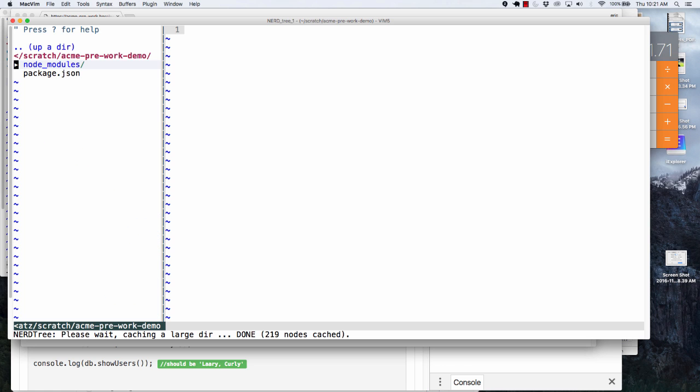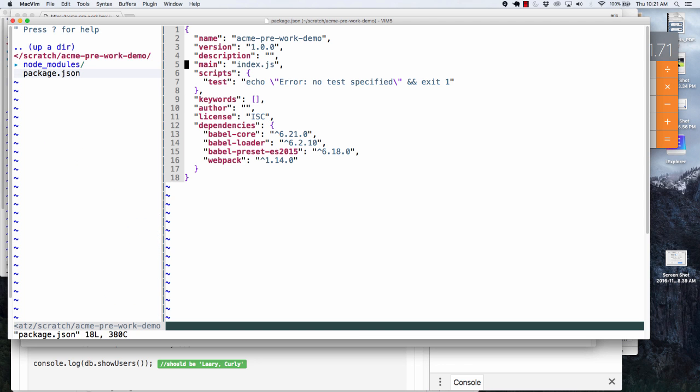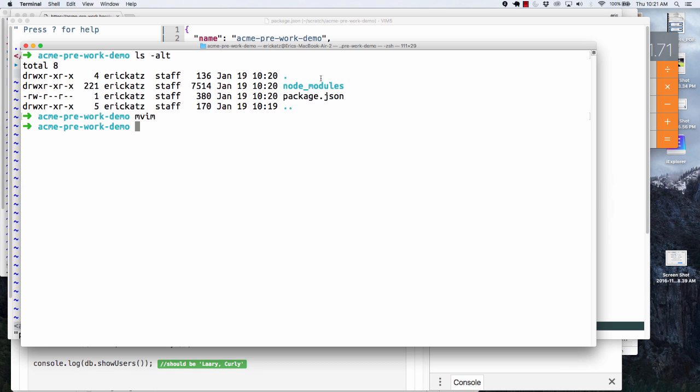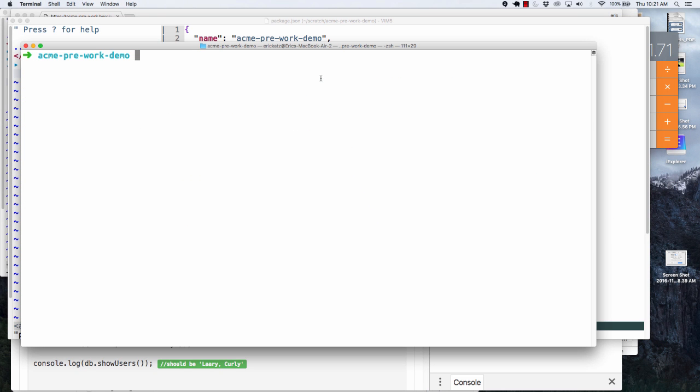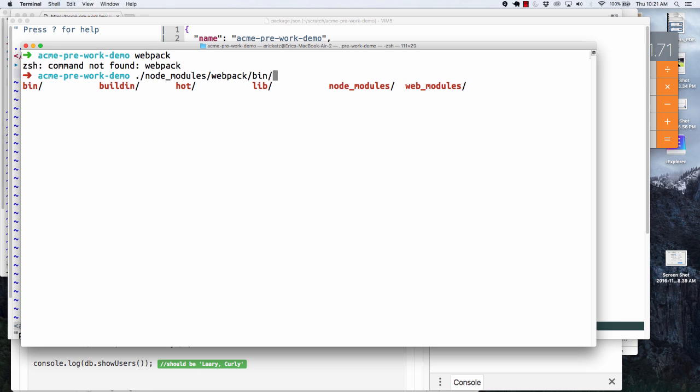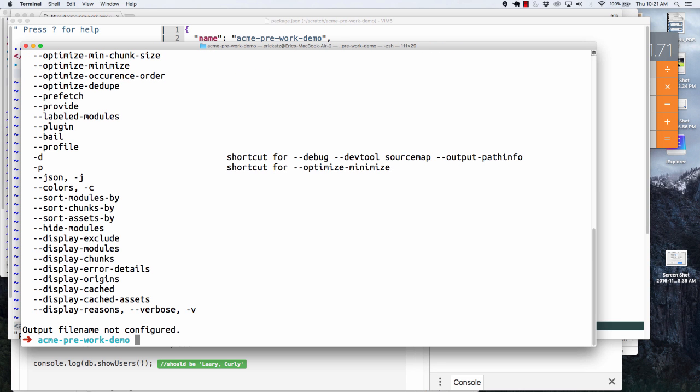And if I go over here, I can see I've got a bunch of node modules which ended up getting installed. And if I look at my package.json, let me actually just show you a couple of things here. If I go and actually run Webpack, and by the way, I don't have Webpack installed globally. If you did, this would actually give you something. I don't have it installed globally, so what I'm going to do is go to my node modules. I know that it's in Webpack. Webpack has a bin folder. Within that, I've got my Webpack.js. So if I just ran this, what would happen? I'd get an error message, and it would say output file name is not configured.